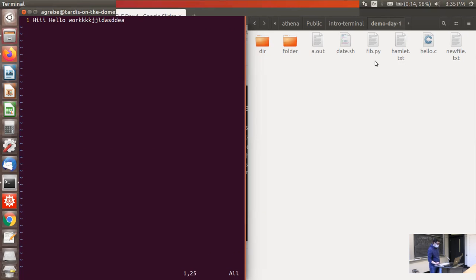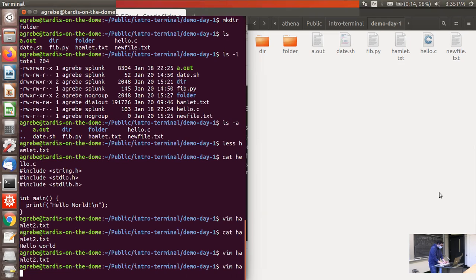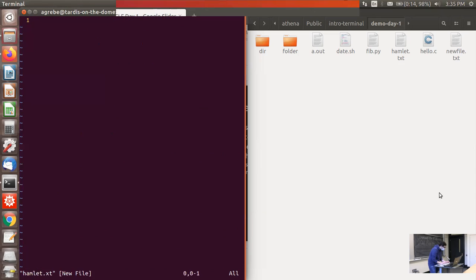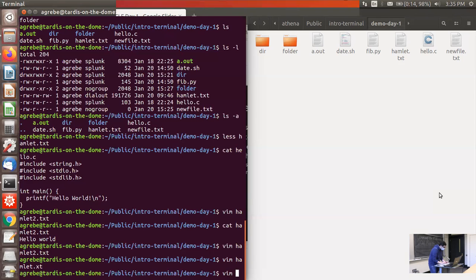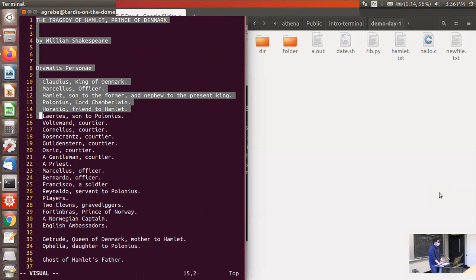Some other useful things to know is what's called visual mode. What visual mode is, it lets you select large portions of text in the file and copy, paste, or delete them. So let's say we go to the Hamlet file we have. Whoops, sorry. What we do to get into visual mode is press V, and now we can use our arrow keys to select a chunk of text.